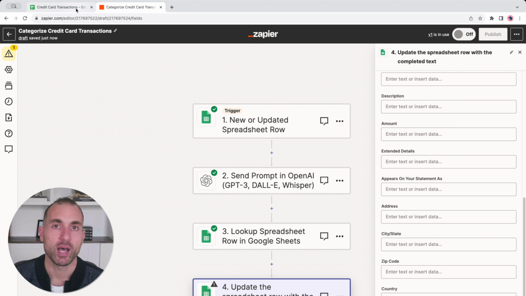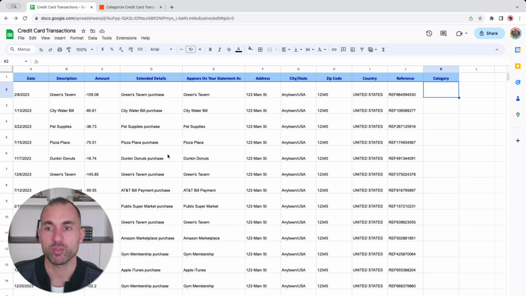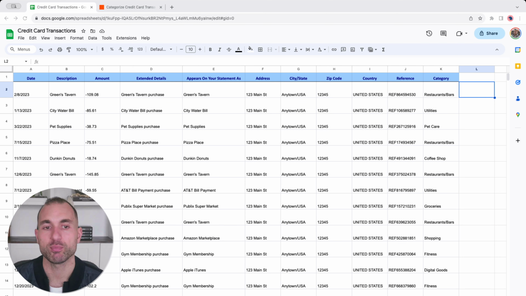Now, I am on the starter plan for Zapier, so it runs every 15 minutes. So I'm going to publish the Zap, and I'll let you know how it turns out. All right, so the Zap just ran, and the results are incredible. We have Green's Tavern. It categorized it as a restaurant and a bar. City water bill as utilities. Pet supplies as pet care. Dunkin' Donuts as coffee shop. Publix is groceries. Our cell phone bill is utilities.